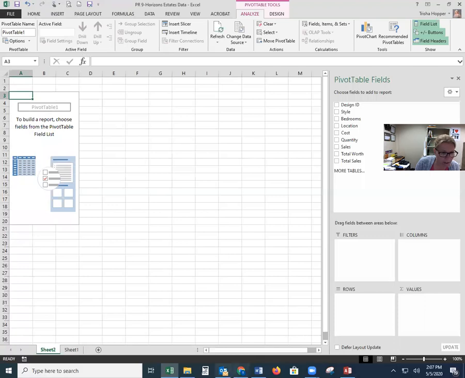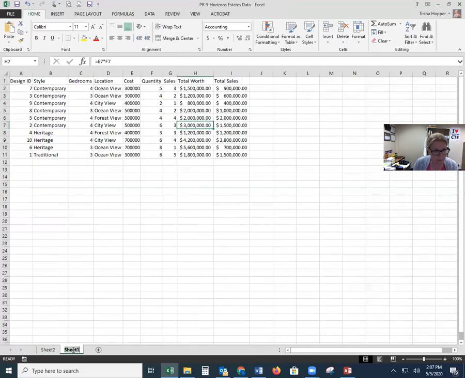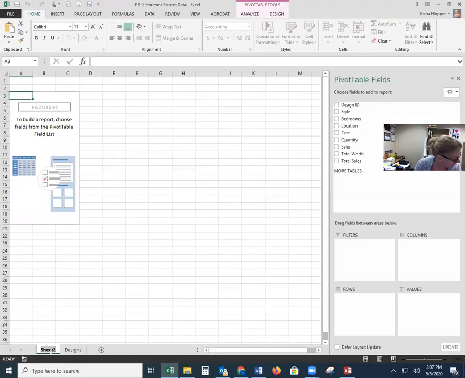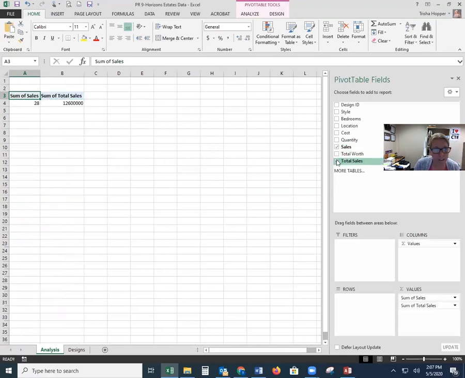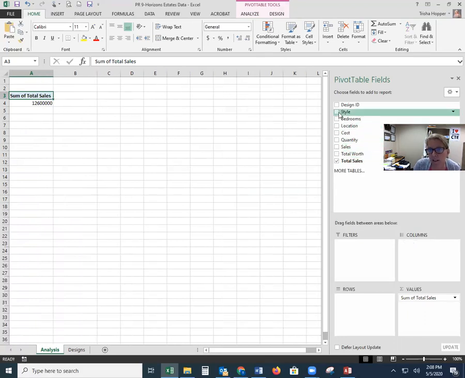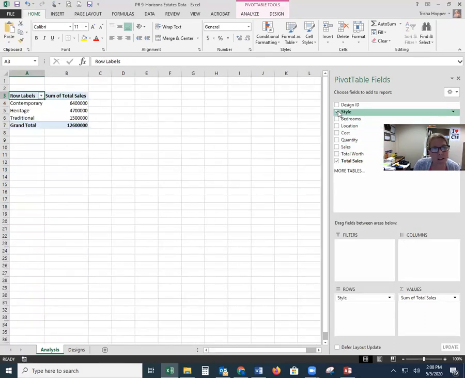And we're going to rename these sheet tabs. So sheet 1 is going to be Designs. Remember, you can just double click on that sheet tab. And sheet 2 will be Analysis. So we're working on sheet 2. And we want to check style and total sales over here in our fields. Oh, I clicked it. Okay, style and total sales.